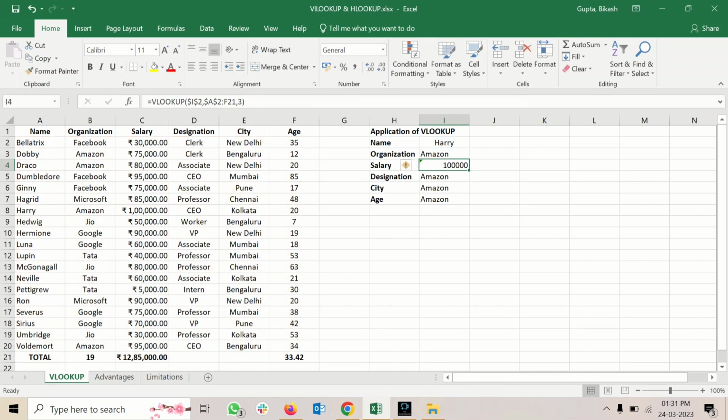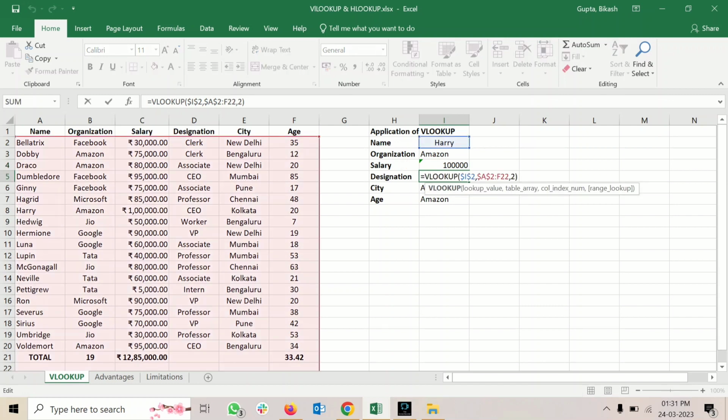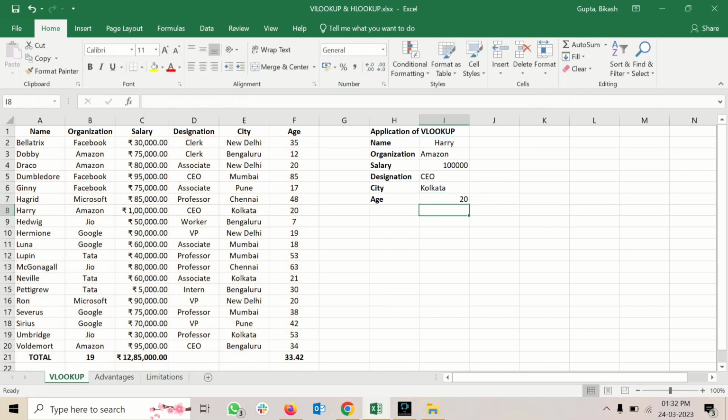So now the column index number of salary is first, second, third, 3. Okay, press enter. Now it says 1 lakh, right? Harry's salary. Similarly, designation we have to change it to 1, 2, 3, 4, fourth. Okay. Similarly, this one to 5, and the last one to 6. Okay. This is how you calculate the VLOOKUP function.